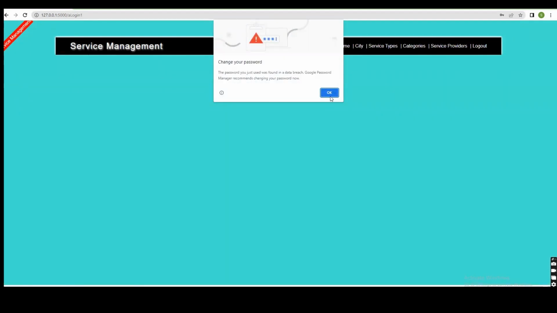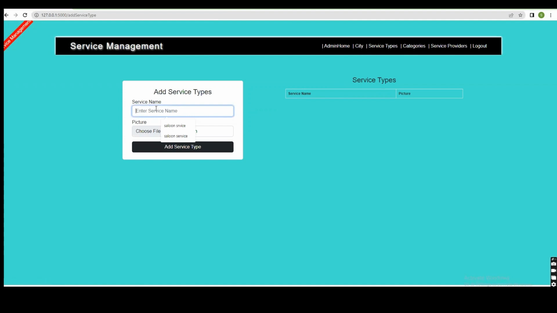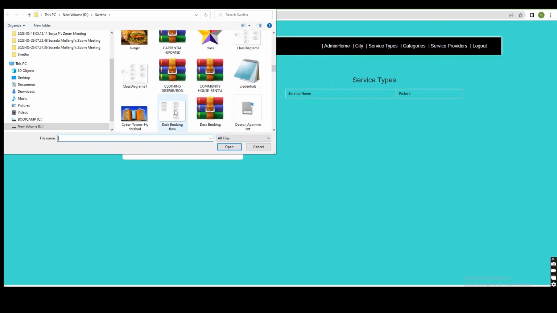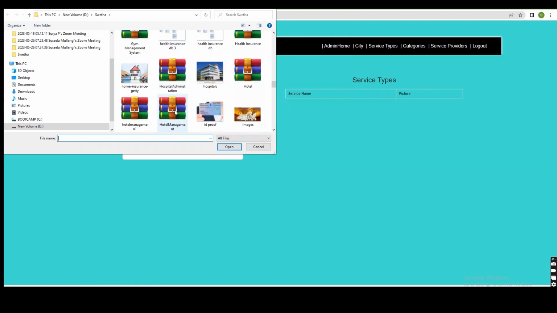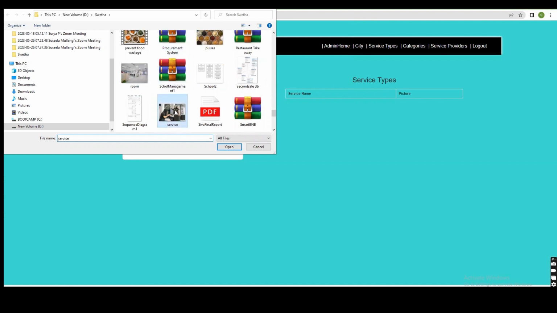After login, the admin will add cities by entering the city name. The cities will be added to the website, and then service types, with service name and picture. By uploading the picture, the service will be added to the website.